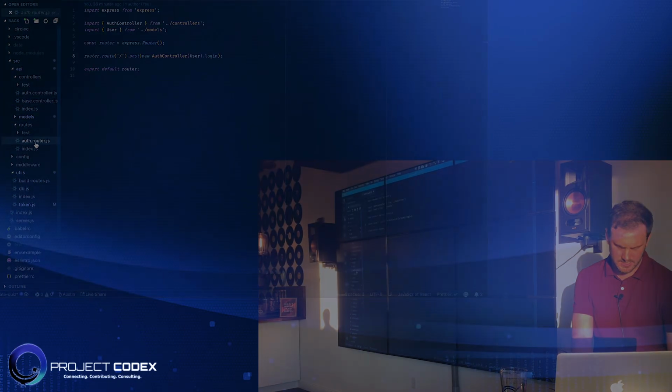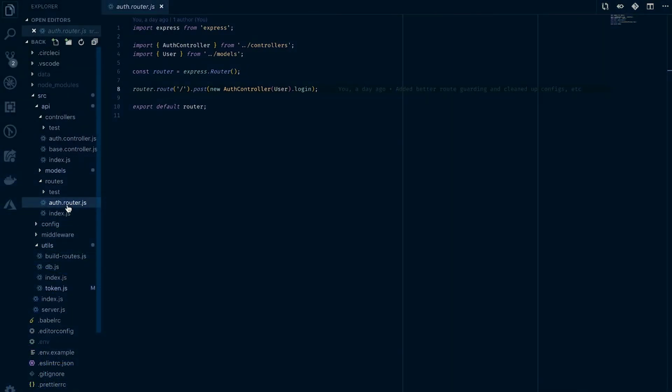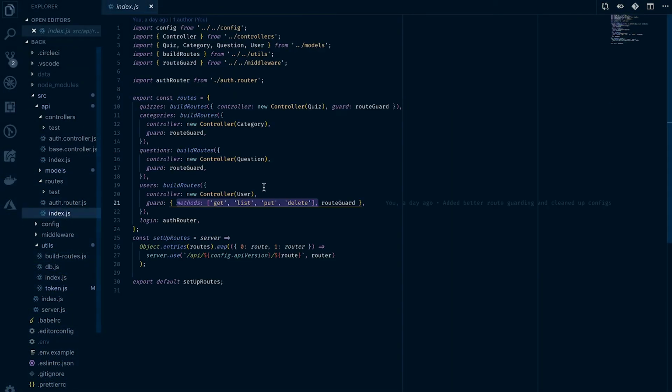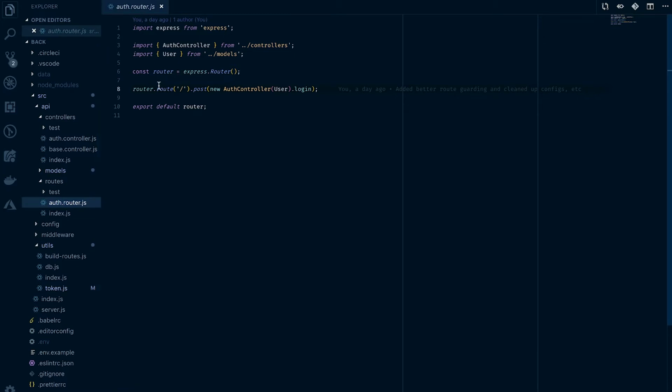Not that this really matters, but because I don't want to have any guarding, I created a separate route for the actual auth router, which is just a simple login route. And then the auth router has that / and I'm able to use the auth controller for the user and just pass in the login method. So whenever anyone goes to the login route, they automatically get sent to the login method on the auth controller.